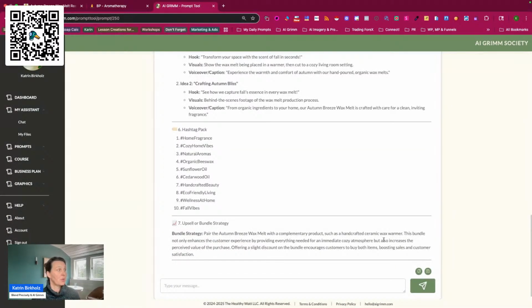This bundle not only enhances the customer experience by providing everything needed for an immediate cozy atmosphere, but also increases the perceived value of the purchase. Offering a slight discount on the bundle encourages customers to buy both items, boosting sales and customer satisfaction.